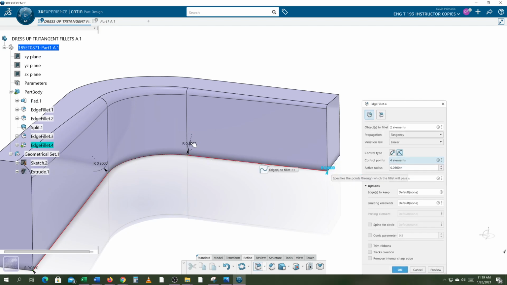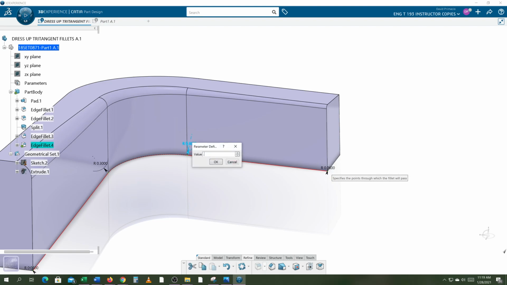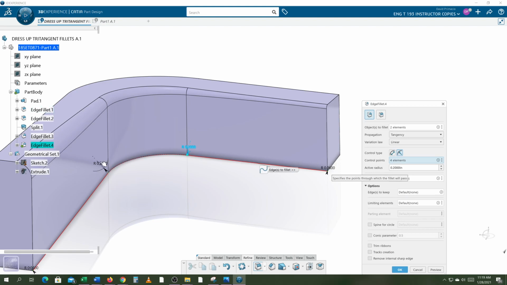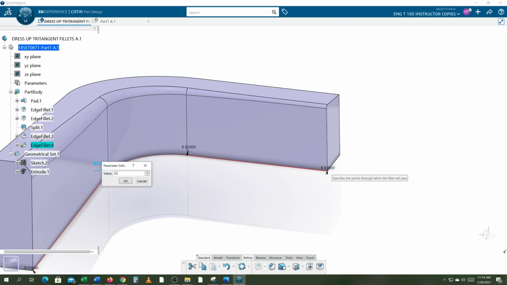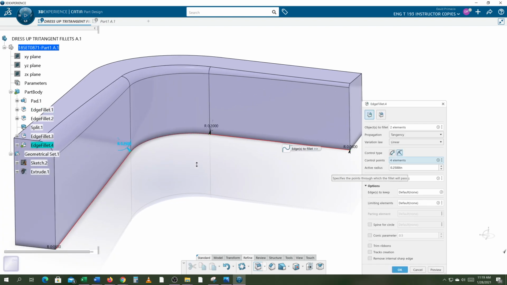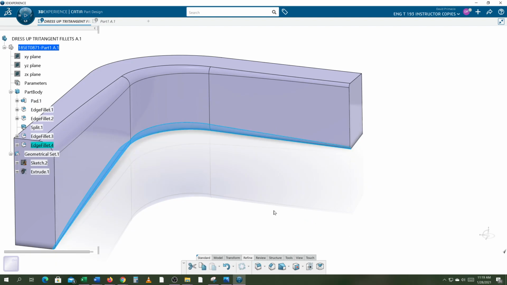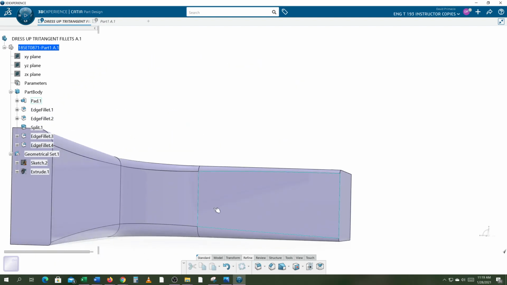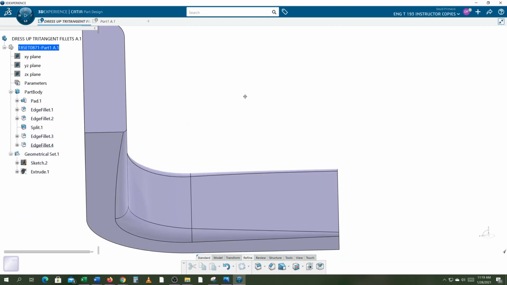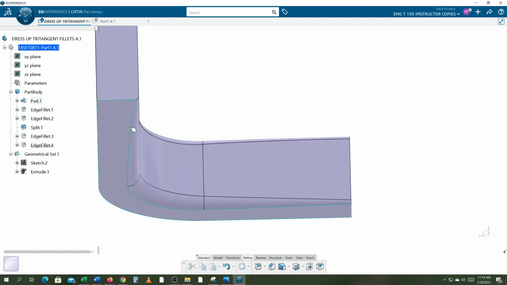And just for kicks, I'm going to change this one here to 0.2. And I'm going to change this one here to 0.25. So you can see, if I wanted to, I can create a transition and control the radius as I go by selecting vertices and points. So in those very points there, I'm controlling the radiuses. Maybe I want it to be a little bit bigger radius here before it transitioned down.